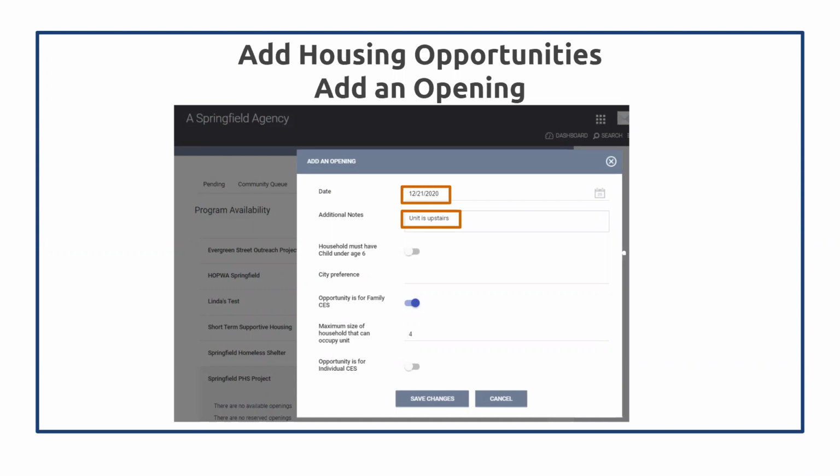Here, I can also specify if the opening is for families, for individuals, or for both, depending on the possibilities of your unit. In my example, my unit is just for families, so I would just need to select the toggle for family CES. But again, you can select either families or individuals or both, depending on your housing opportunity.